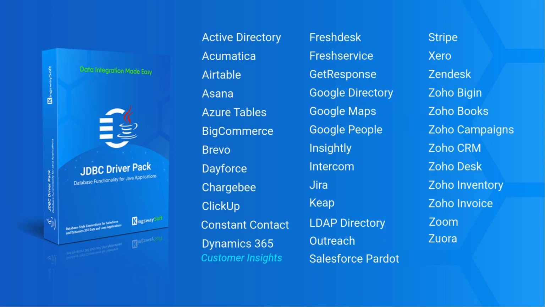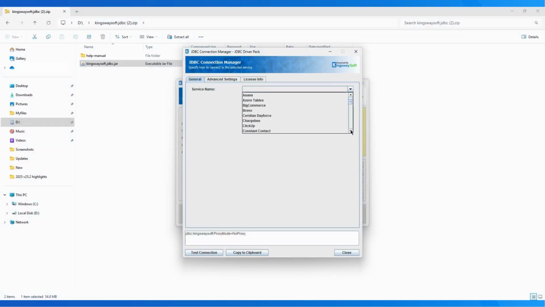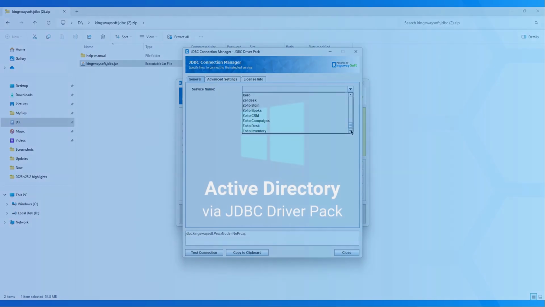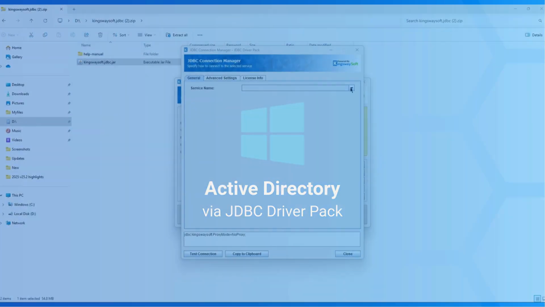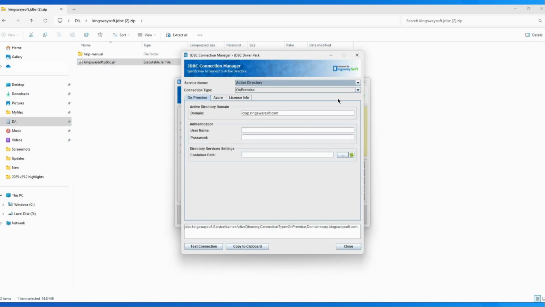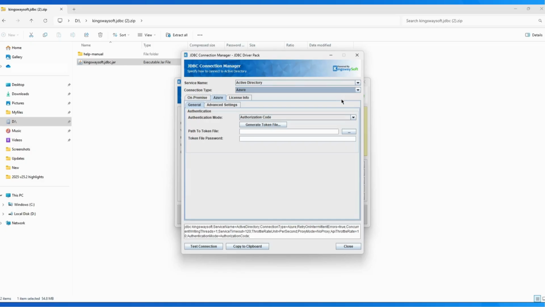First up, let's dive into the newly introduced services in our JDBC driver pack. This release brings a wide range of API support, giving you the flexibility to pick exactly what you need. Kicking things off, we start with Active Directory, where you now have the choice to work with either on-prem or Azure Active Directory. For our example, let's walk through Azure AD.